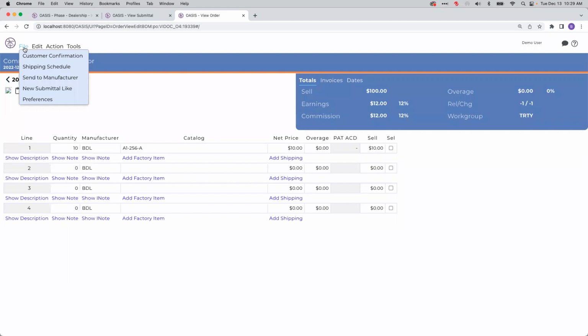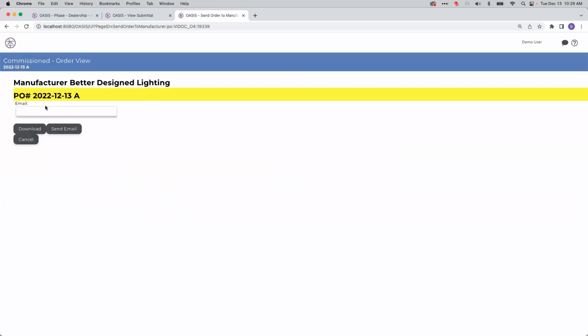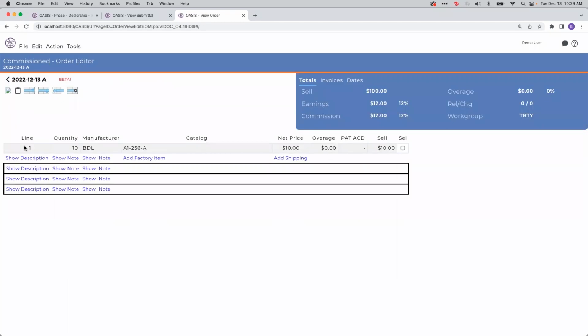I'll go into File and Send to Manufacturer. Okay, and I don't have my system filled out. There's some other things we're going to do on this as we move forward, but I'm going to just hand key my email address in here because I didn't have one on file here. And send email. I could have downloaded it, by the way, and manually emailed it. It just creates a PDF that you download. And that's it. It's sent.